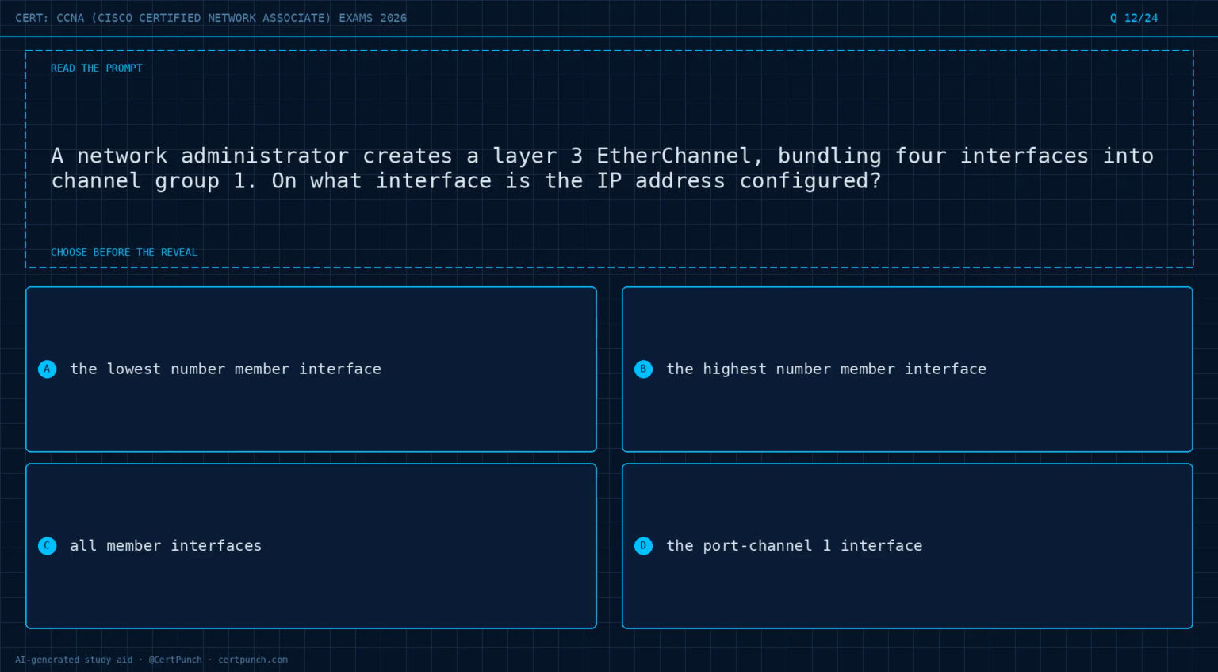Question 12 of 24. A network administrator creates a Layer 3 EtherChannel, bundling 4 interfaces into Channel Group 1. On what interface is the IP address configured? Option A, the lowest number member interface. Option B, the highest number member interface. Option C, all member interfaces. Option D, the port channel 1 interface. Make the call before the reveal. Hold the line on it.